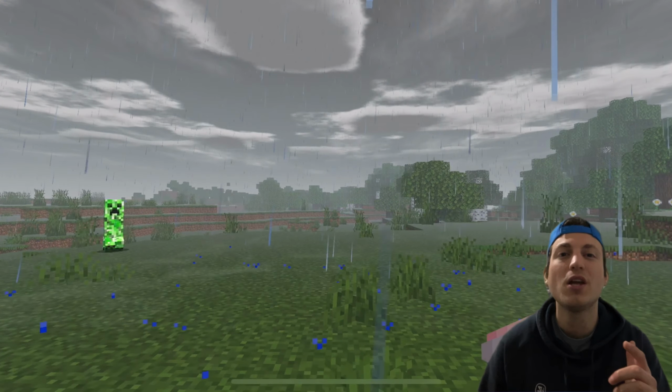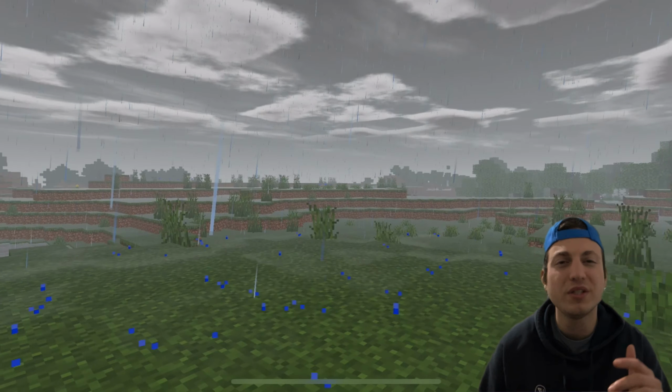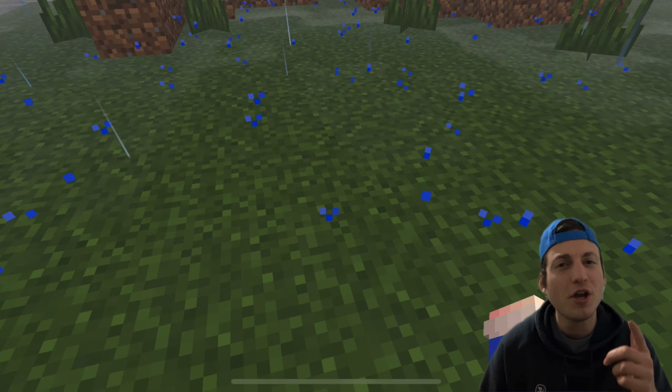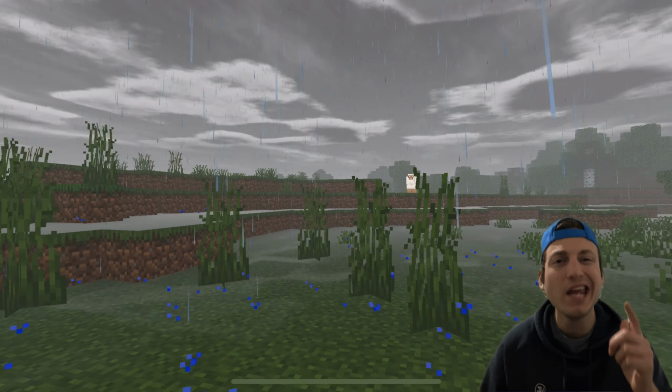I cannot wait to see what comes in future updates of this shader. I will definitely be doing update videos on it, so make sure you subscribe and turn on those notifications so you don't miss out on the best Pocket Edition shaders.